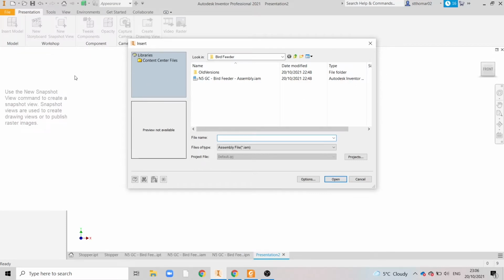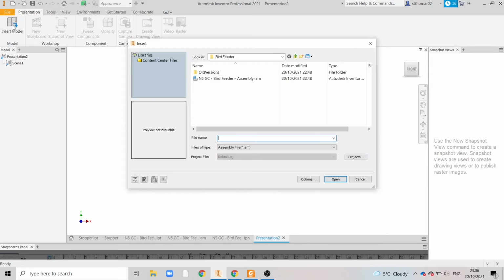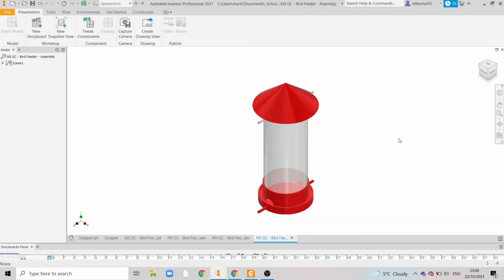first of all to insert a model. If this window doesn't appear automatically, you just go up to Insert Model or Insert, and you choose the assembly file that you used. Now depending on what version of Inventor you're using, you might see some extra little windows. For example, we don't need this one over at the side. We can also ignore the little timeline bar down at the bottom.